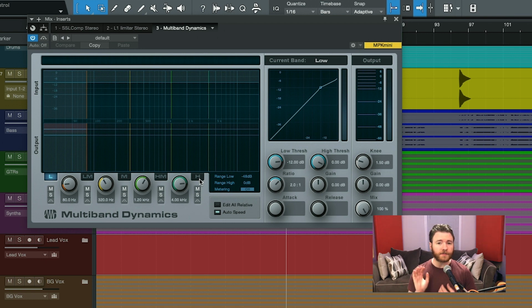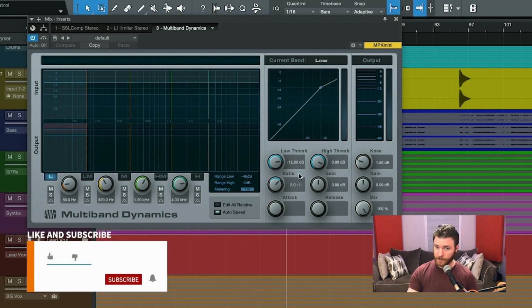Moving down a little, you'll see L, LM, M, HM, and H. These are the 5 separate frequency bands that you can manipulate inside multiband dynamics. And this is how you can select which band you want the next area, this area to the right, to be affected by the dynamics. And this can change independently per band, or you can have them all linked. And we'll get to that.